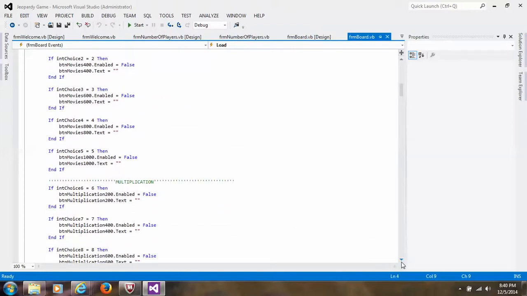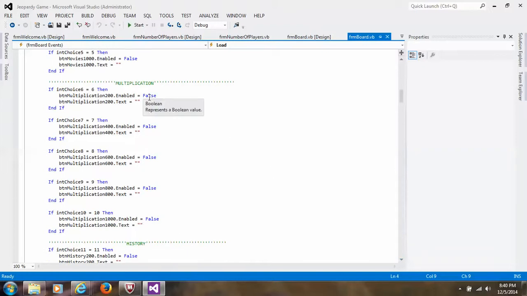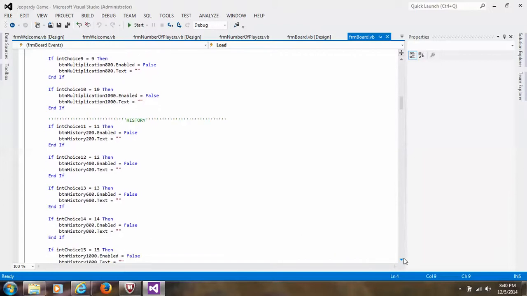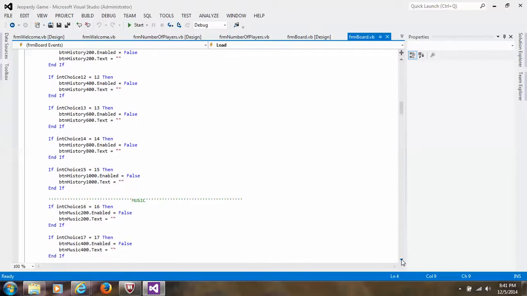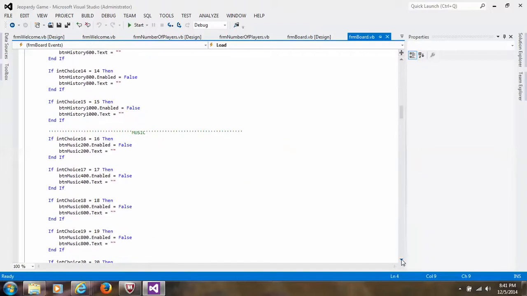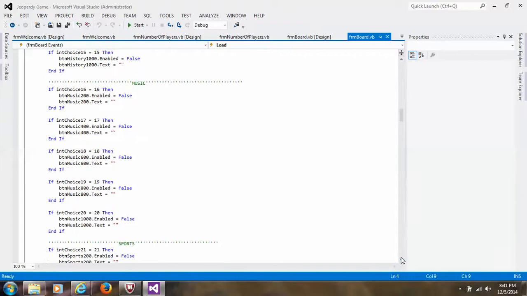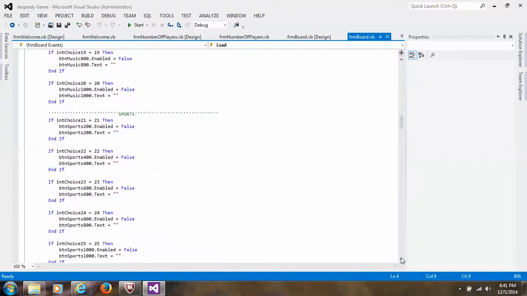And the multiplication, it's from 6 to 10. And also the history part of the form is from 11 to 15. The music part is from 16 to 20. And the last is the sports section, which is from 21 to 25.